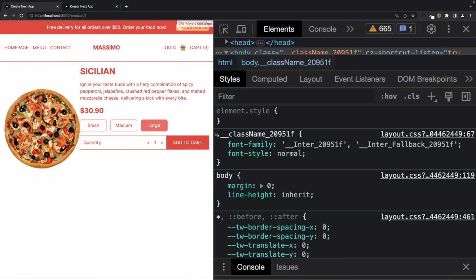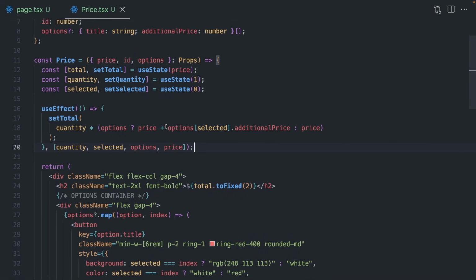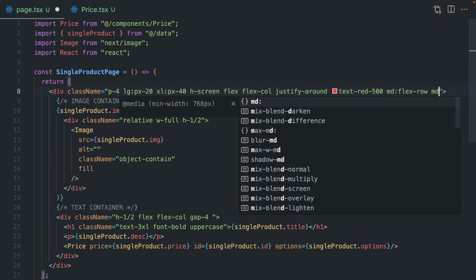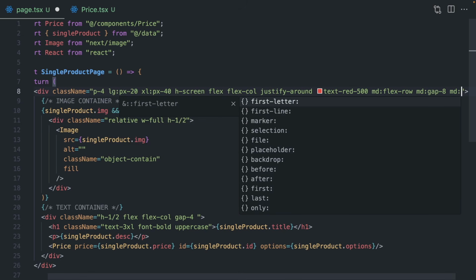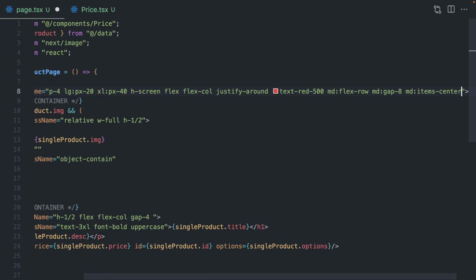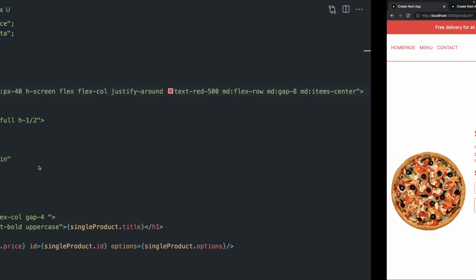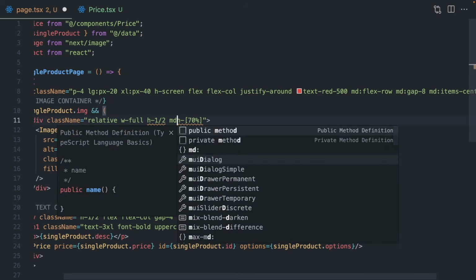So what about medium screen? As you can see, it's not centered and there is no space here. So I'm going to come here and I will say for MD, gap will be 8 and align items will be center. And I'm going to change its size. It was the half screen, but this time it's going to be, let's say 70% for MD.